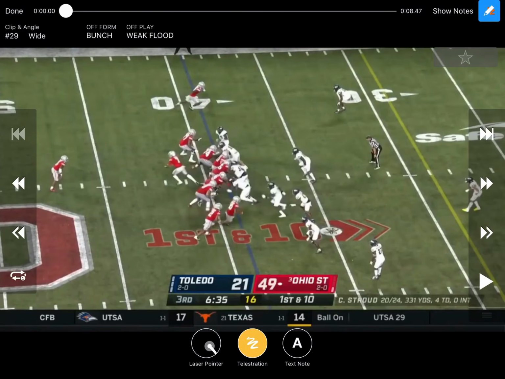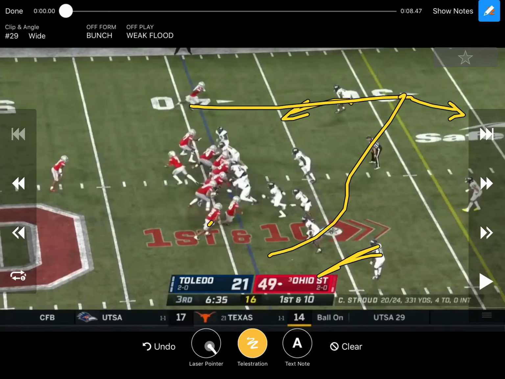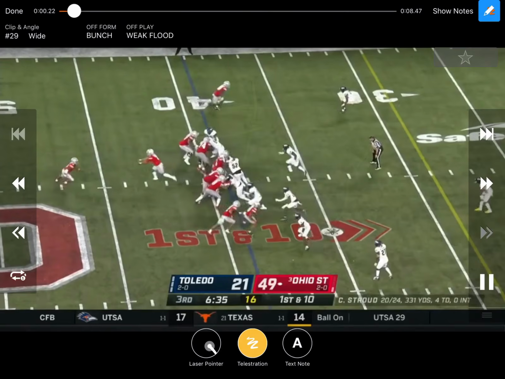And right here, getting into that bunch set out of 20 personnel, getting a bit of a cover 3 look. Right here is exactly what you'd want to run that post and that over. Then of course this flat route to try to take any kind of underneath coverage if there is a backer or something like that to the weak side.